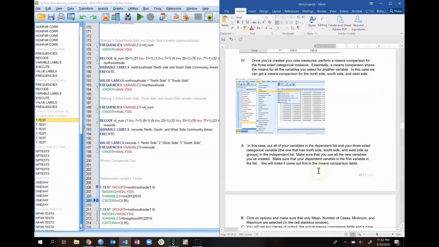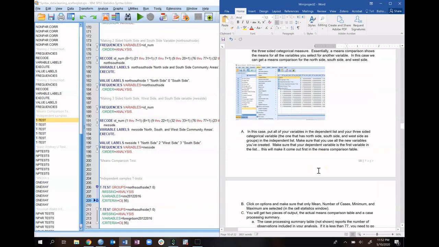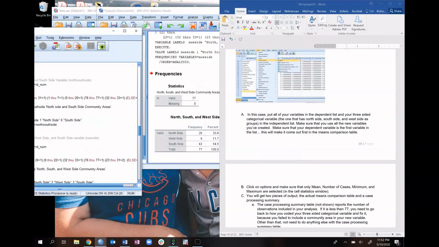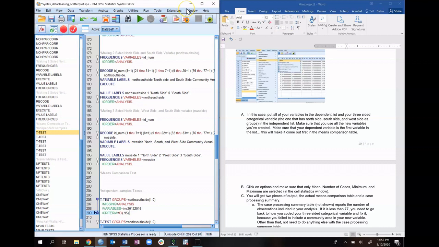Okay, means comparison table. Basically what we're going to be asking for now is we're going to say to SPSS, give us a means report on our 6 variables, our dependent variable and our 5 independent variables. We want to get the mean values for our north side, south side, west side community area measure. Okay.